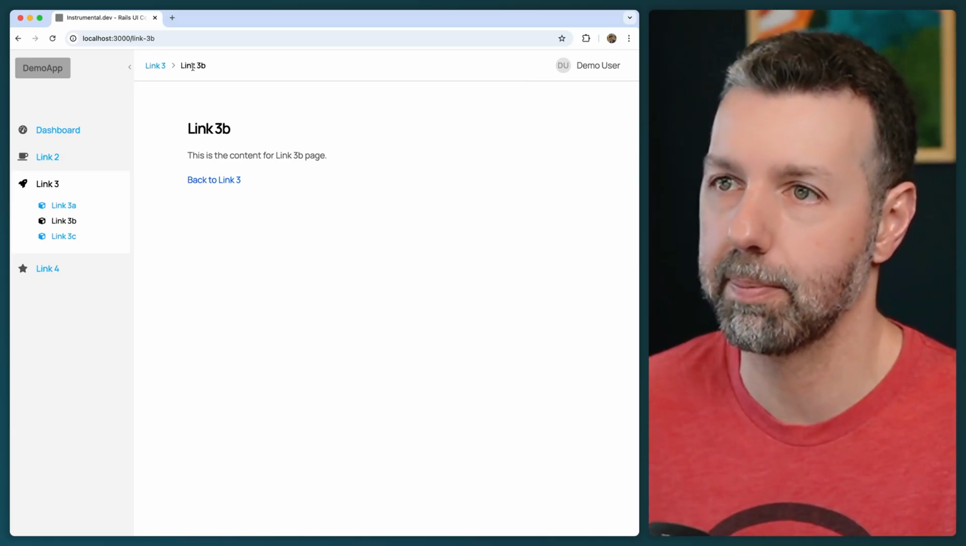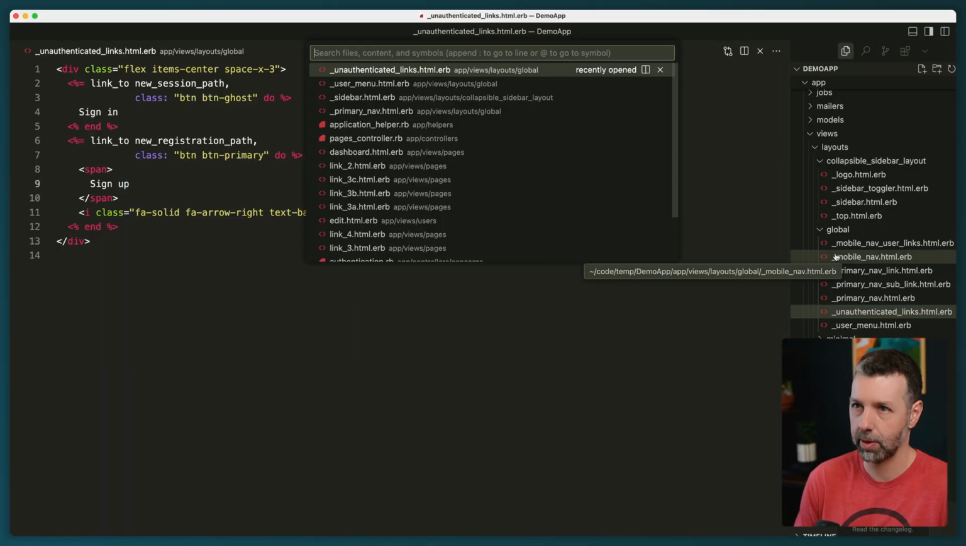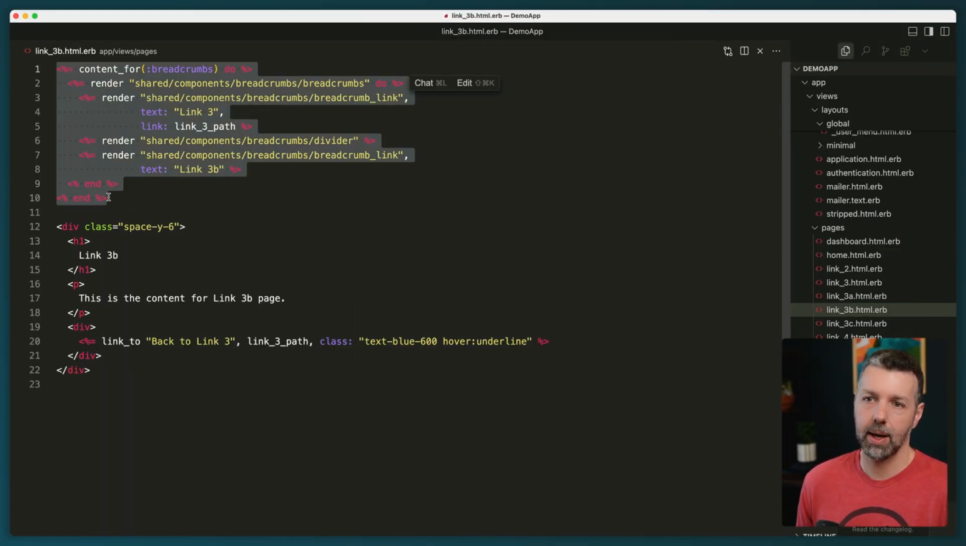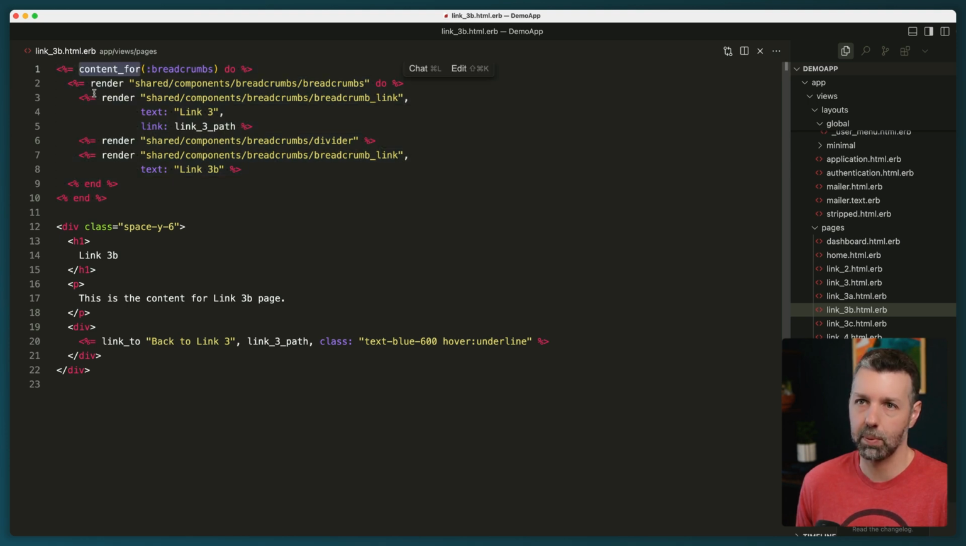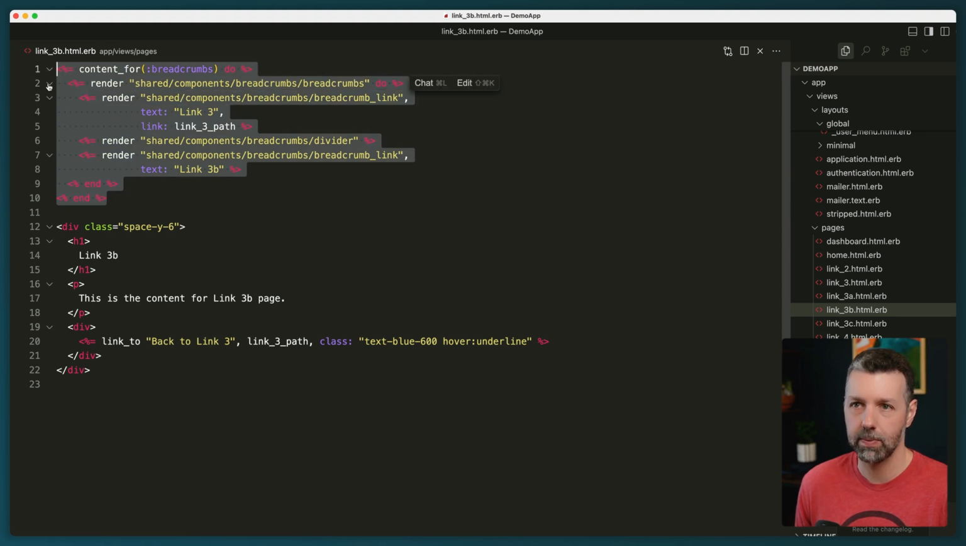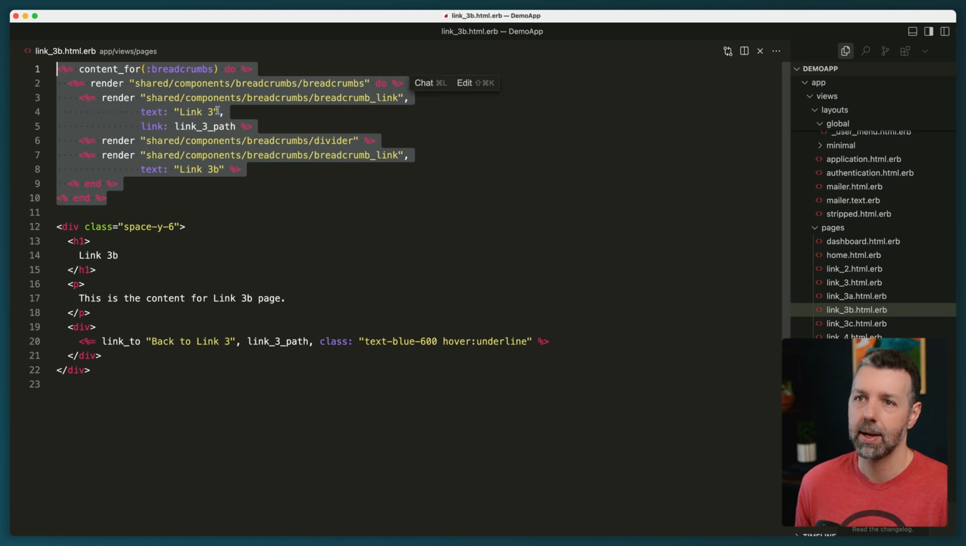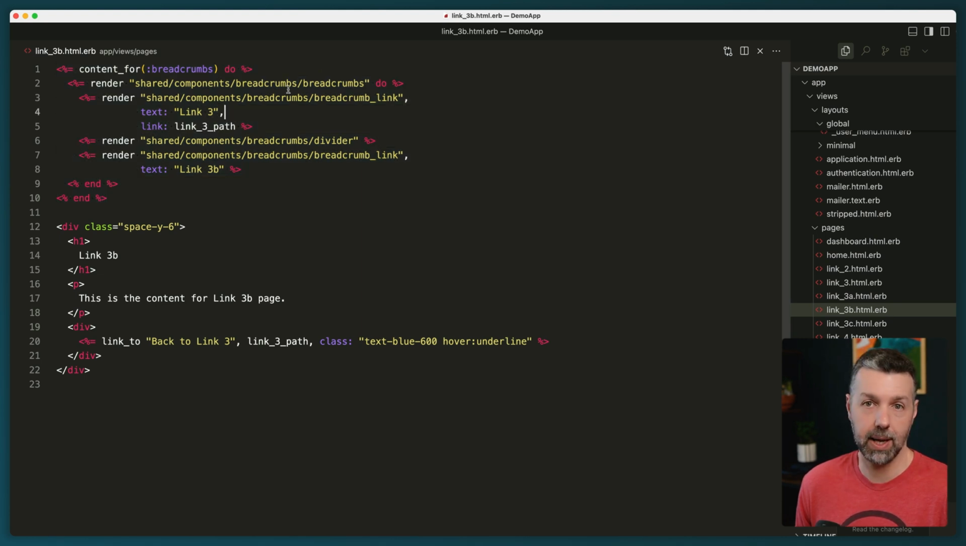Now let's take a look at the breadcrumbs. Let's take a look at 3B. So this is the breadcrumbs component. It's sort of like a yield. It uses this content for block, which yields this into the application view or application layout, right into this spot. And then we have these components for displaying breadcrumbs.